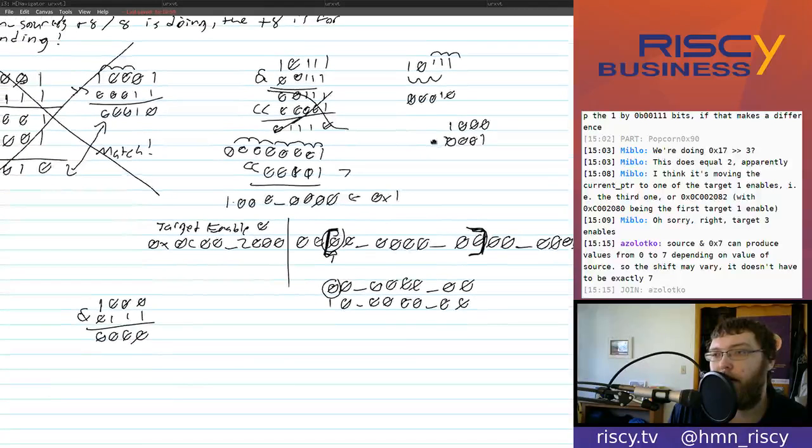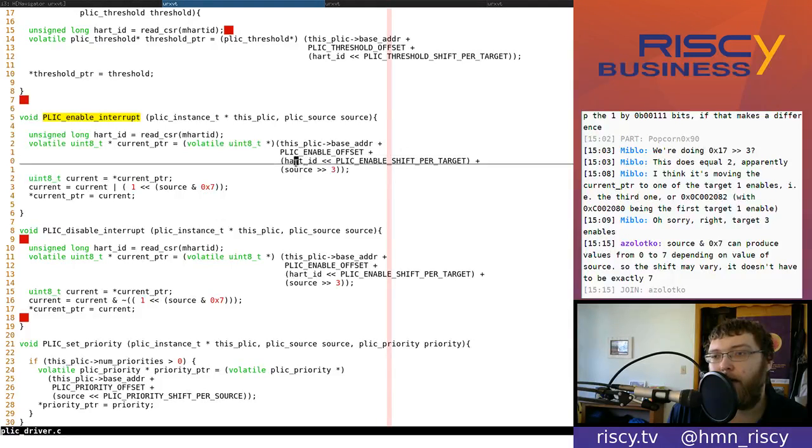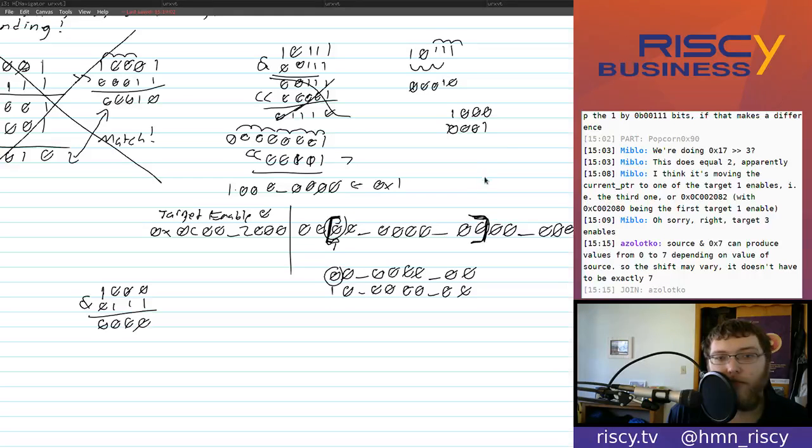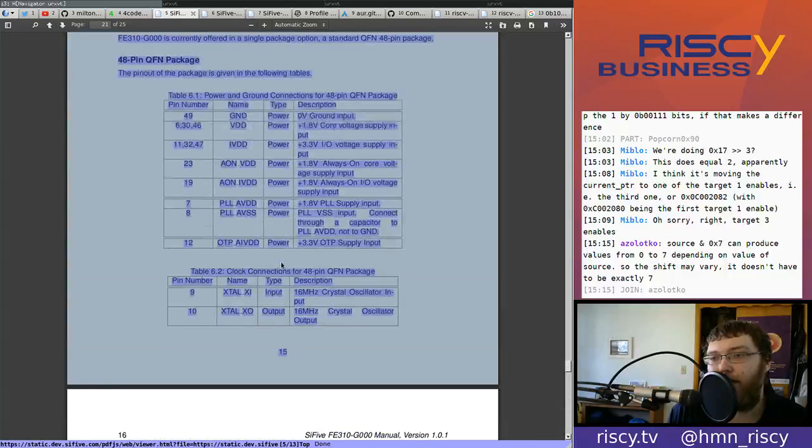So now in this case, you're doing base address plus PLIC enable offset plus the thread ID shifted left by the enable shift per target. But then we're adding the source shifted right 3, which in this case, if it's the GPIO base, which is defined to be 8, that would be a shift by 1. So that would put you over here. And then it would set like this bit down here. I wonder if maybe the problem is that this is little endian.